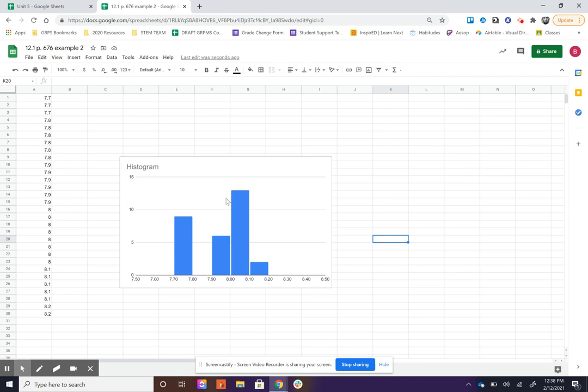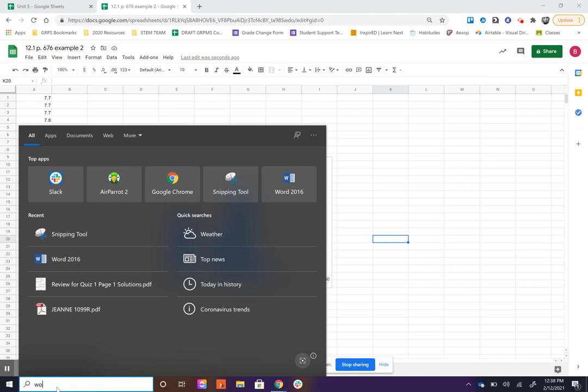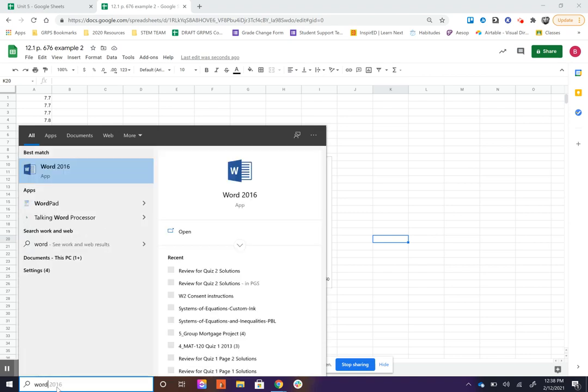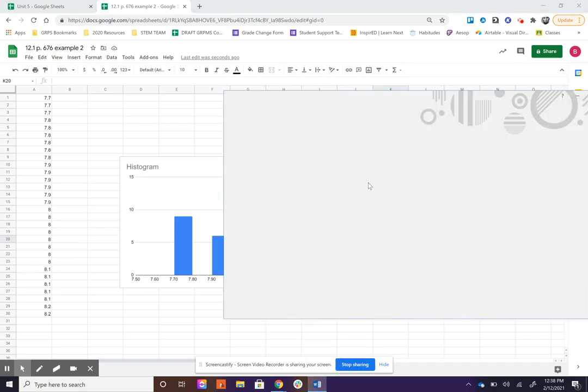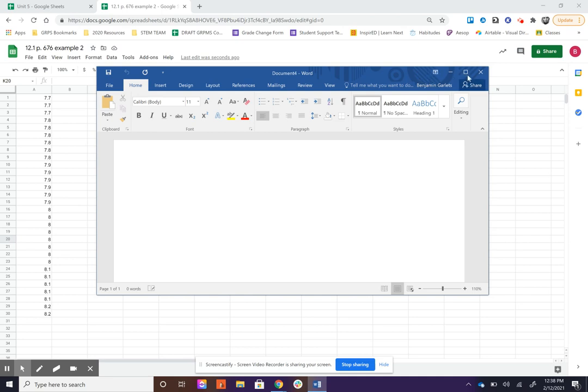It says make a frequency polygon of this. So if you were to take this, we could open up a Word document. But before I do, I'm going to copy this. So I'm going to copy this, copy chart. I'm going to go to my Word document, just a blank space. You could also just print this out.